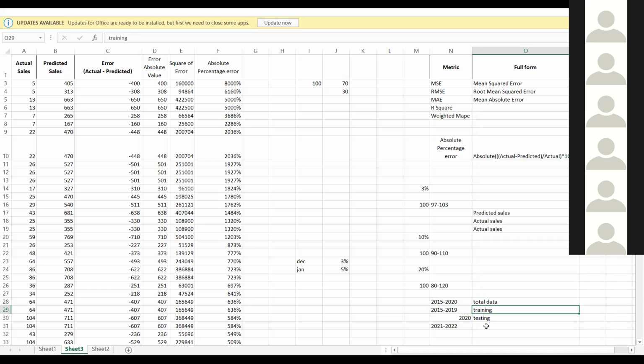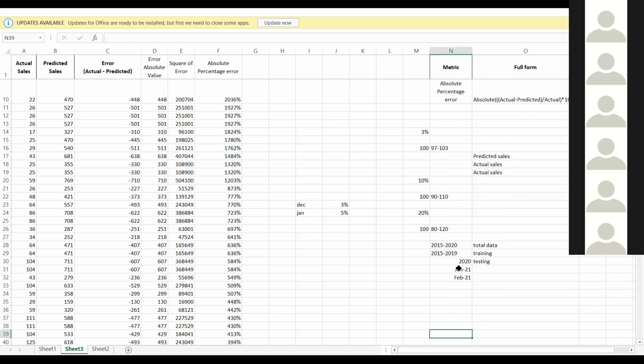Out of this, we will use this amount of data for training and this amount for testing. With testing you will identify the accuracy, or the errors of the model, what is the MAP we have for this particular model. And then you will get the Jan 2021 data, then you will get the Feb 2021 data. So you will keep on getting this data.